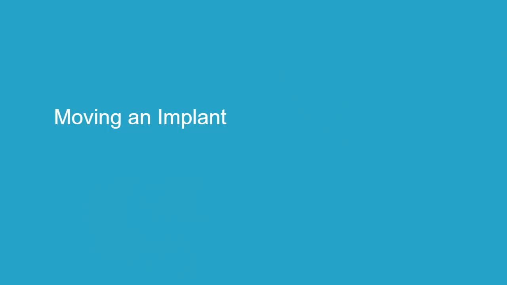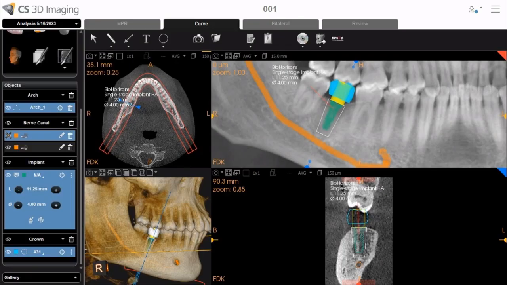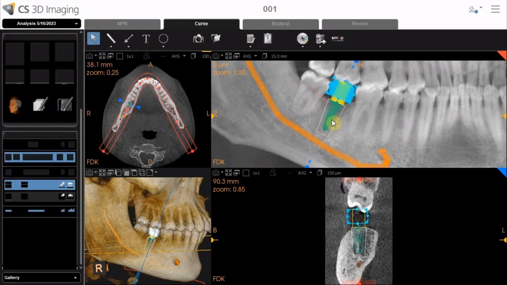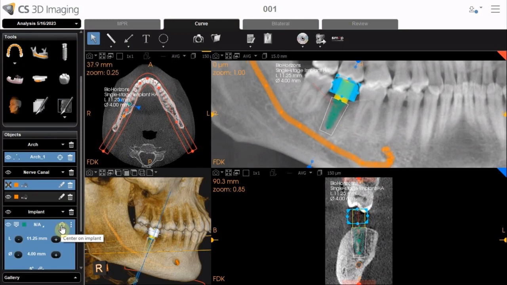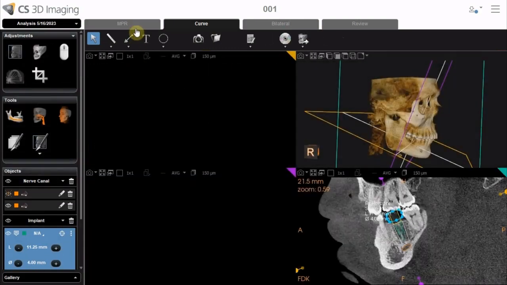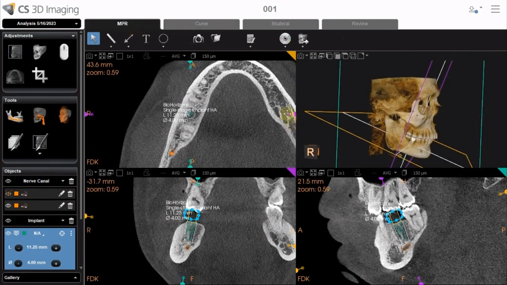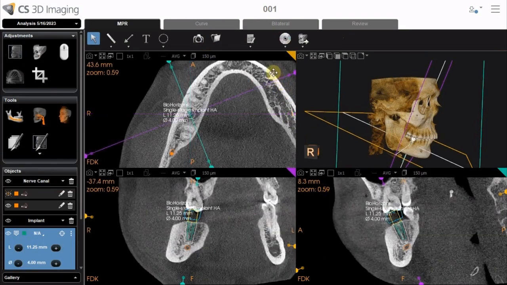Moving an implant. To move an implant, click Activate Selection Mode. Select points to move or rotate the implant position. To verify implant placement, you can display a 360-degree view of the implant. In the Implant Edit Tools, select Center on Implant. Then go to the MPR tab. Rotate the selection handle. You will see a 360-degree view of the implant.